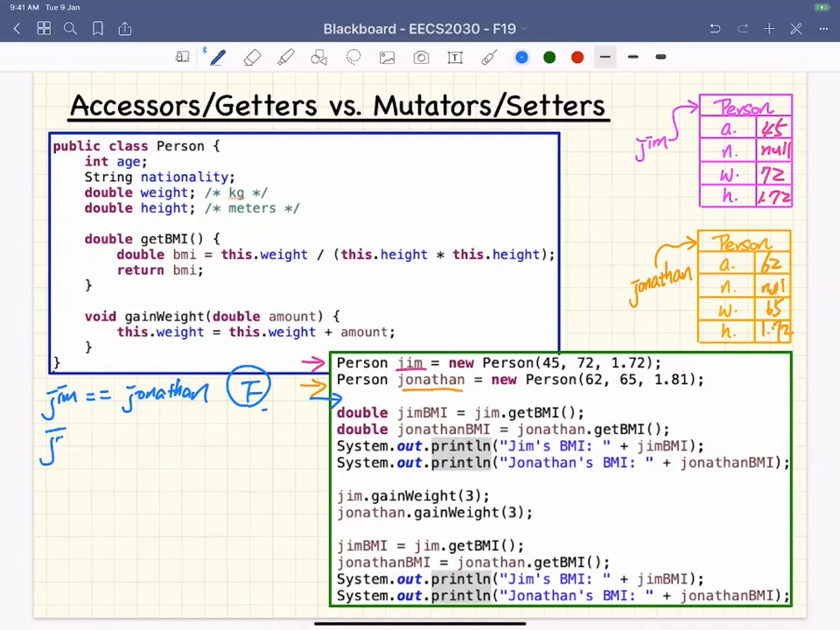So if I say Jim.h equals equals Jonathan.h, what would that be? False, right? I'm comparing 45 together with 62, right? So that's false. Okay, actually none of the attributes are the same, so it would just be false. Now let's get to your question. If I simply say jim.nationality, sorry, there's no name.